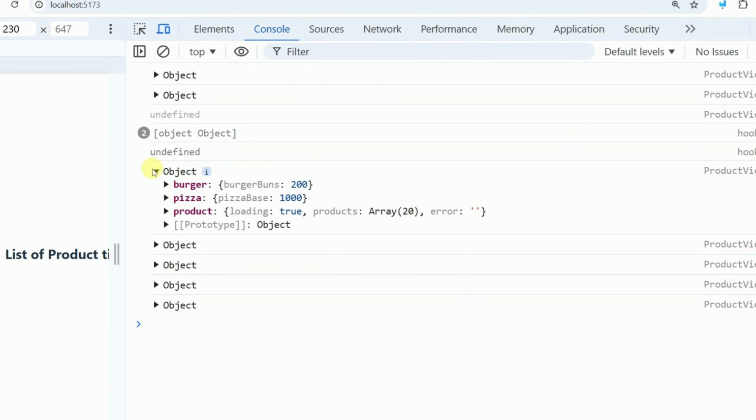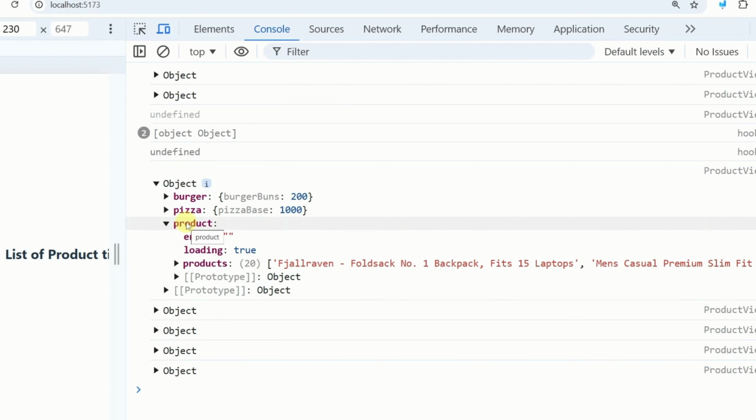Now you can see inside that state, I am having burger pizza. Ignore that. But here if you see, I am having product. Inside that product, I am having error property. I am having loading property. And I am having products property. So these three properties are available inside this product key. And this key is nothing but key which we have given for our reducer.